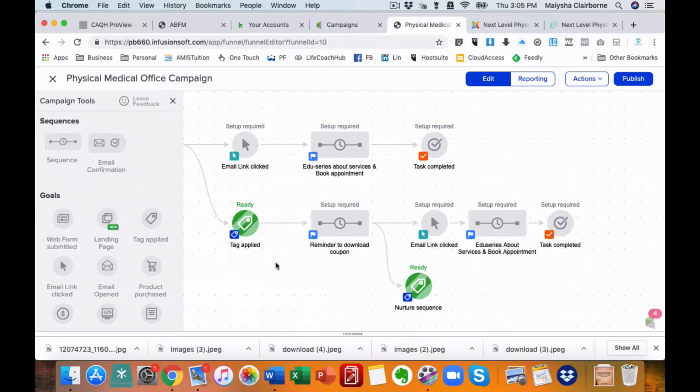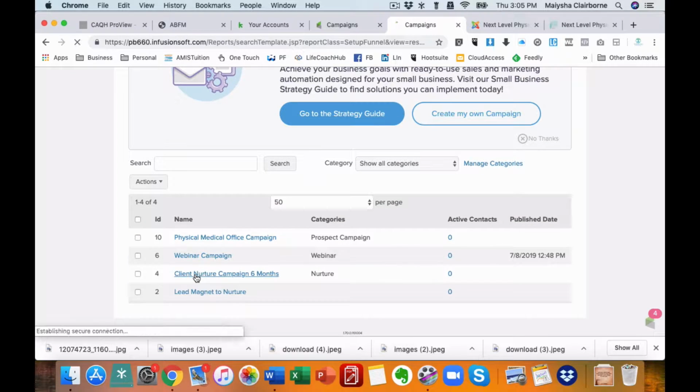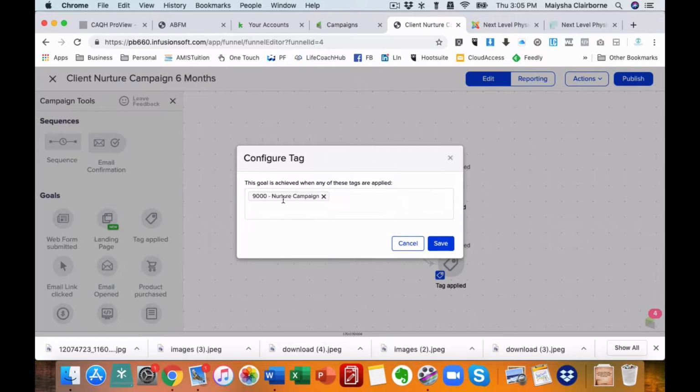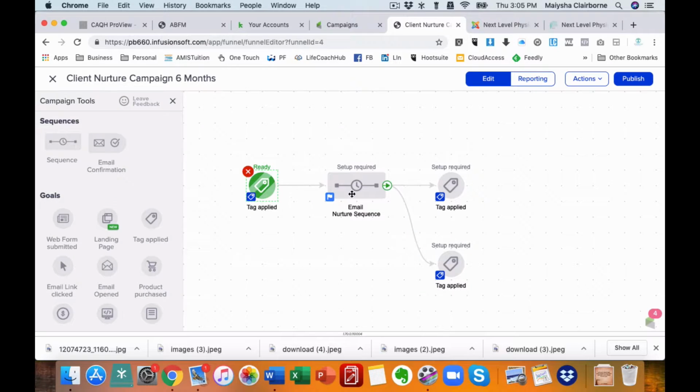And then if they do not click the link, there's a little reminder to download the coupon. If they click the link, same thing, an email series reminding them to book their appointment, task completed. If they did not, it puts a tag on them so that they end up in our nurture campaign. And the nurture campaign is just to keep your clients, your patients, top of mind. And really all it consists of, so they're tagged with a particular tag. Here it says nurture campaign, right?